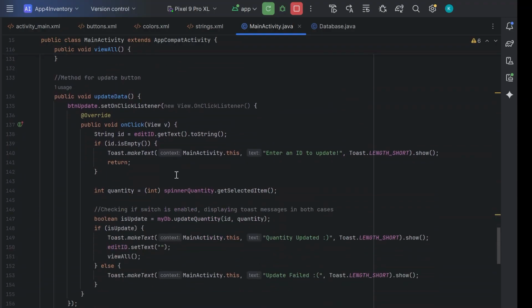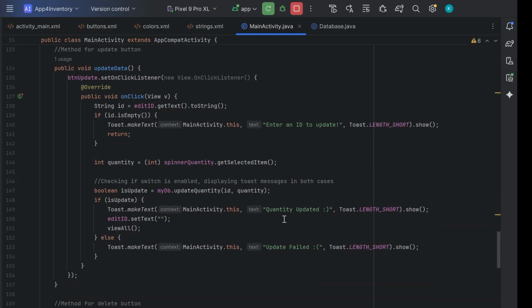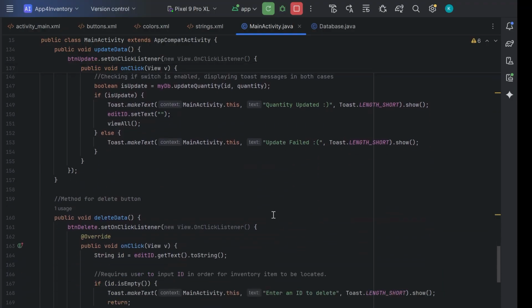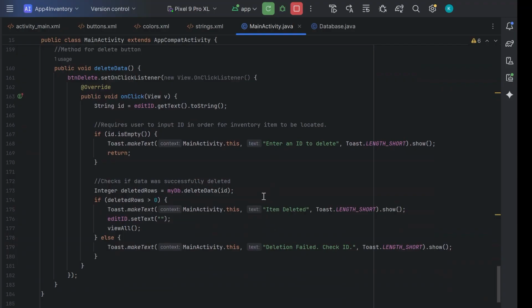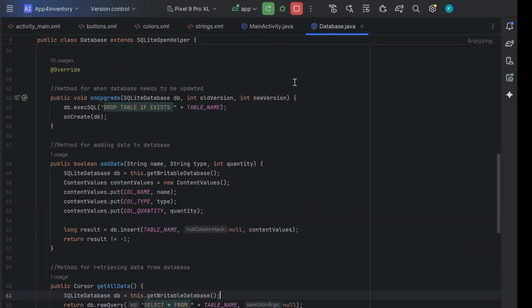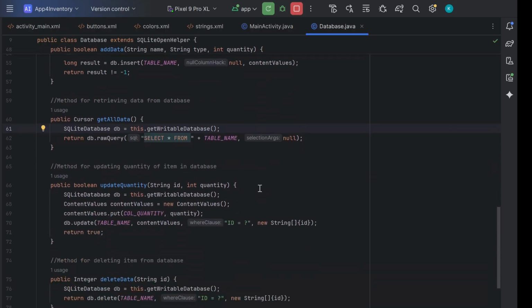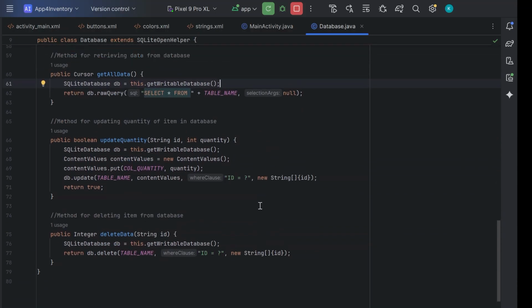The method for the update button, where there's also toast messages if the user has not entered the item ID, if the quantity has been updated, or if the update has failed. As well as the delete button method, where we have the same types of toast messages, where an ID needs to be entered, an item is either deleted or the deletion is failed. If we go to the second Java file, we have the SQLite code, which has been developed to allow the app to store data.